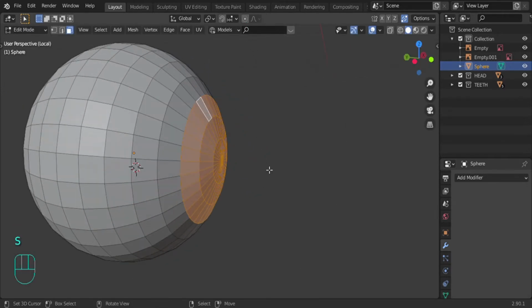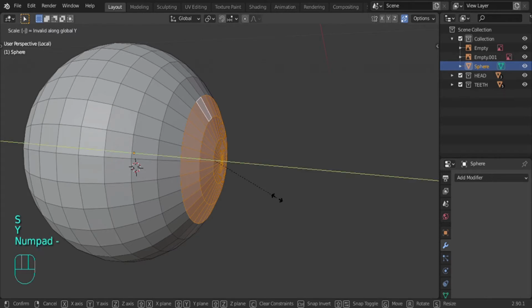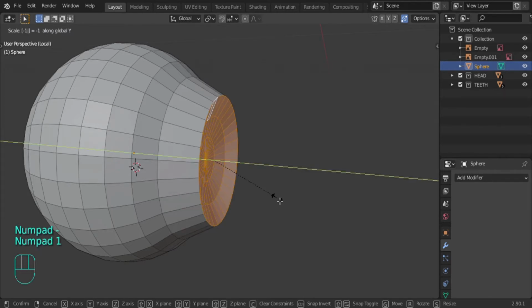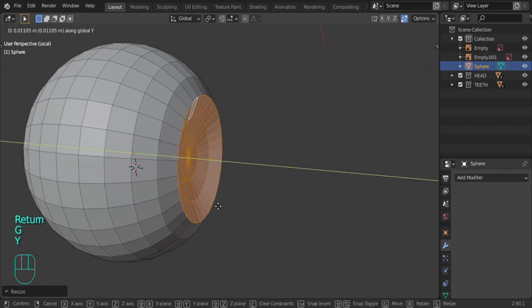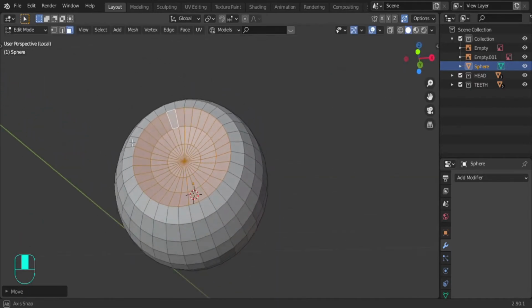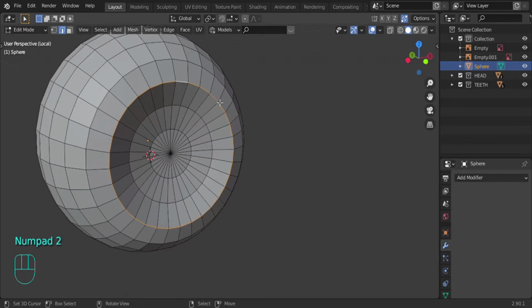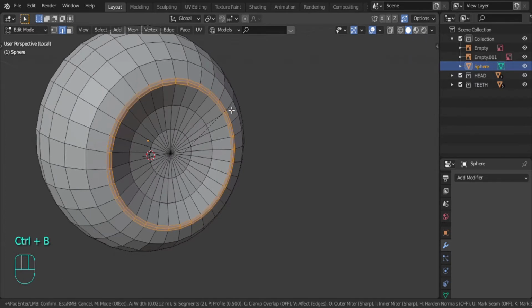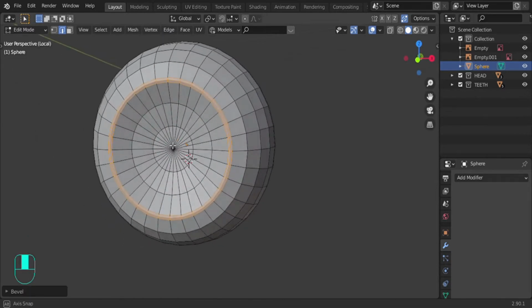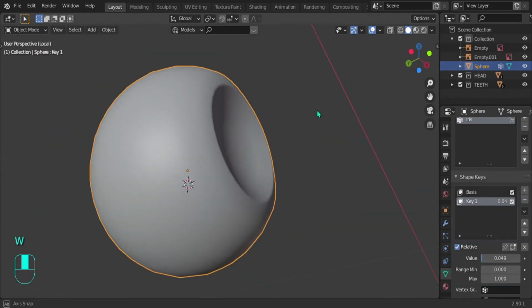Let's turn off proportional editing. So scale Y -1 to flip it inside out along the Y, and let's bring it back in. Something like that. That looks pretty good. Let's select this outer edge here and add a bevel. So Control B. Make sure you scroll it once so you get one line in the middle like that. Let's go about there. That looks pretty good. So you get something like this basically.